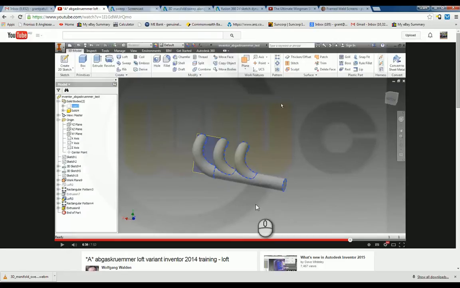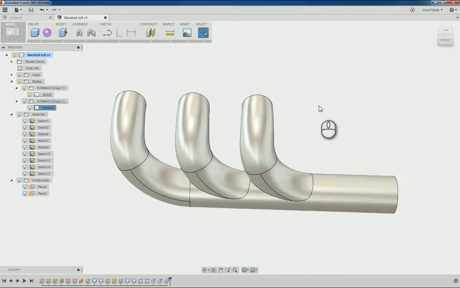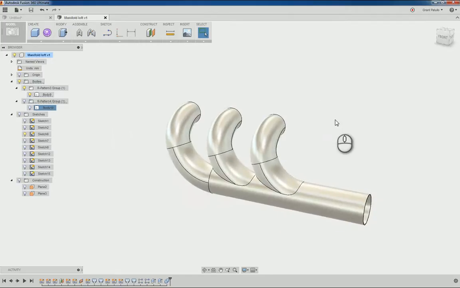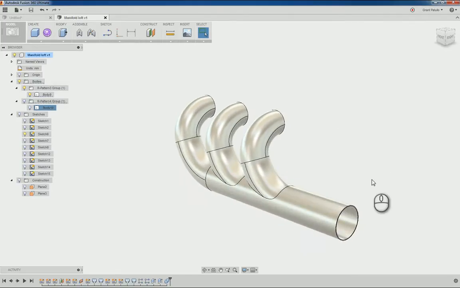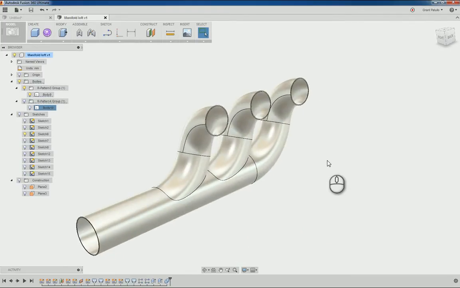He does lots of different software, Inventor, SolidWorks, and showing the different approaches to do the same thing on different software platforms or CAD platforms. So yeah, check him out. And what I'll do here is go through how I did this in Fusion 360.